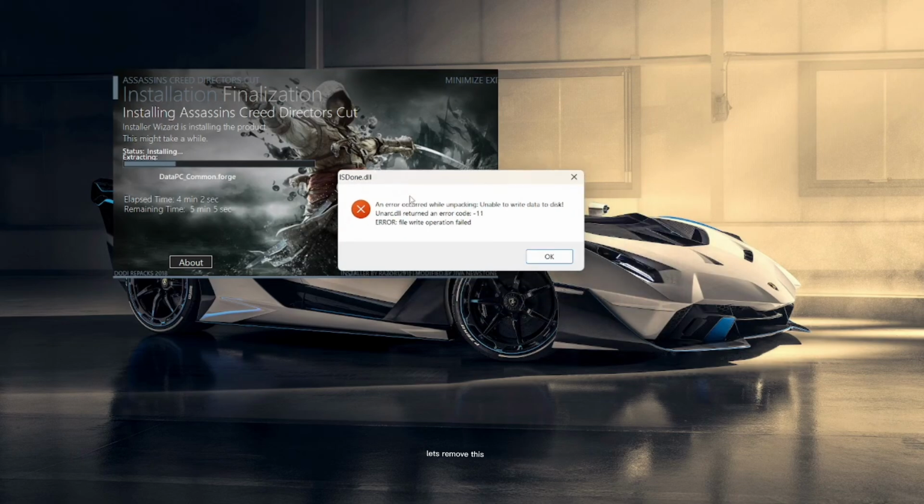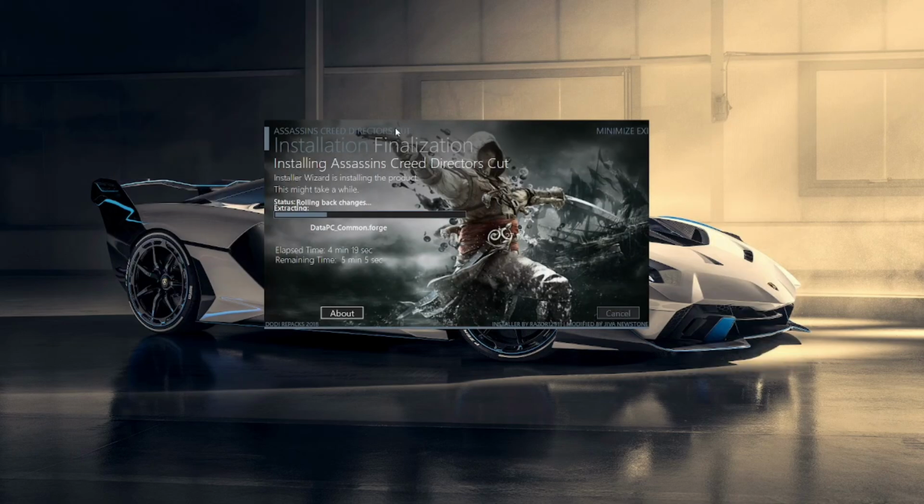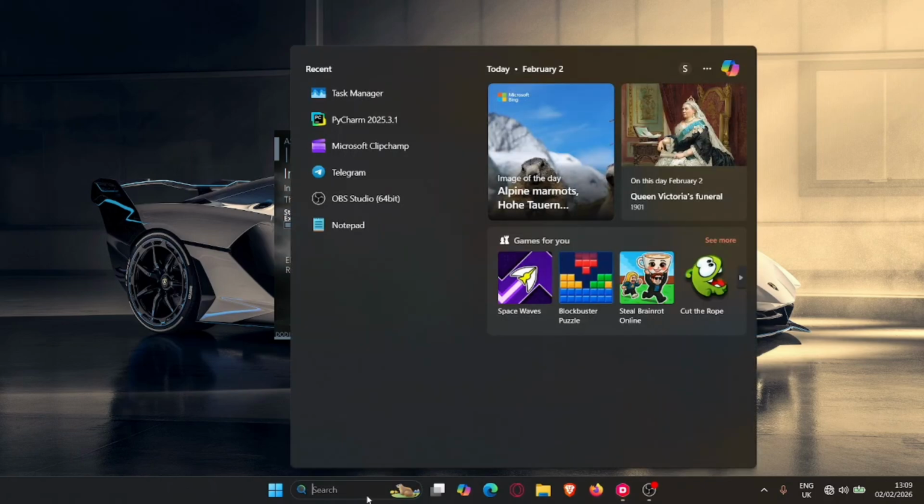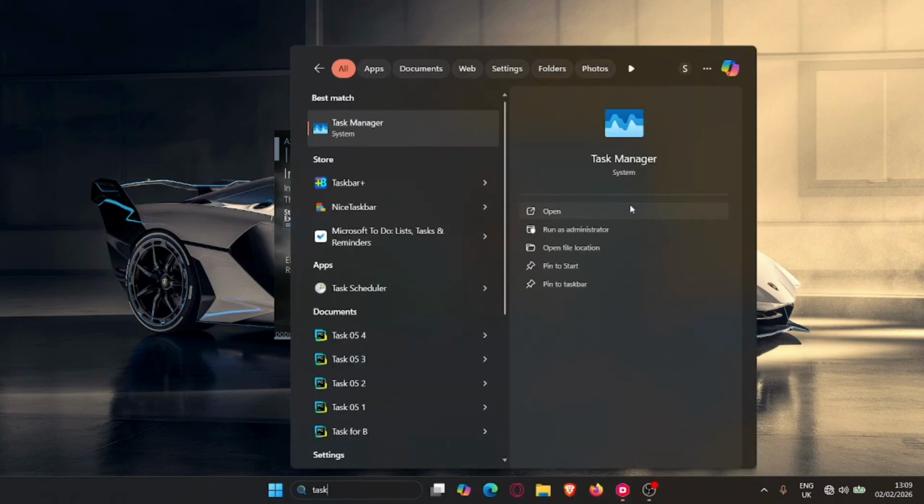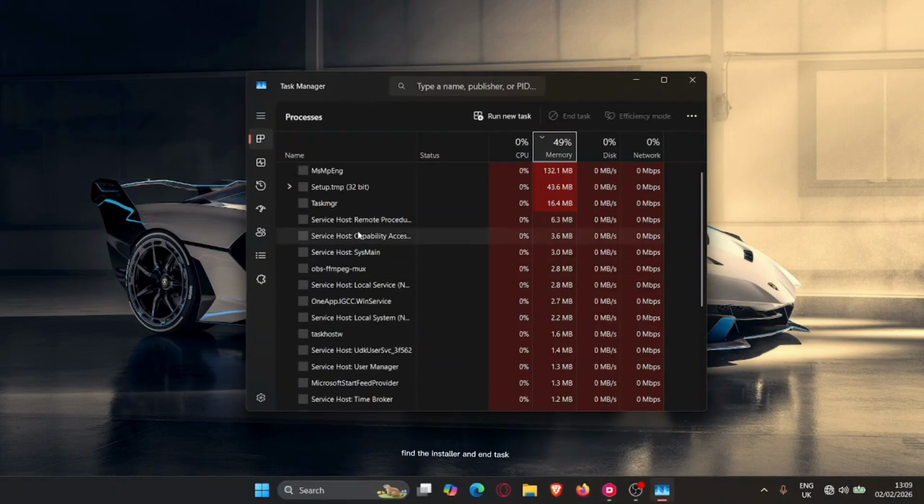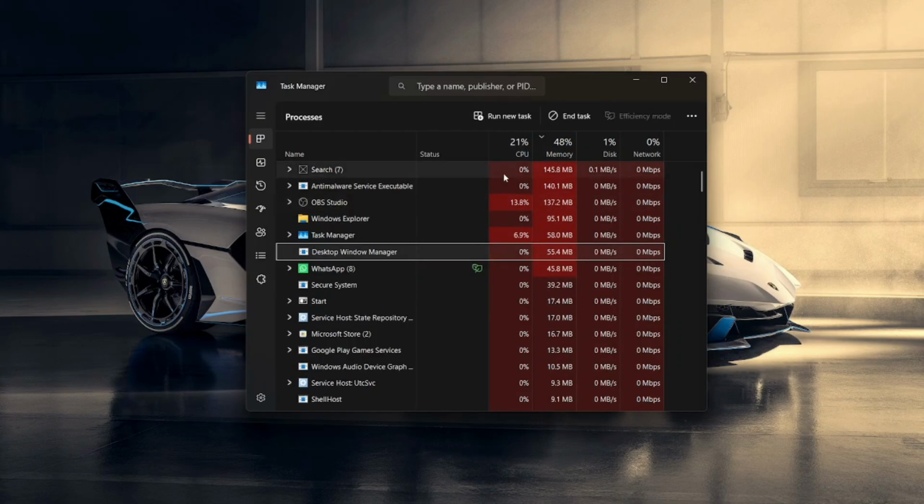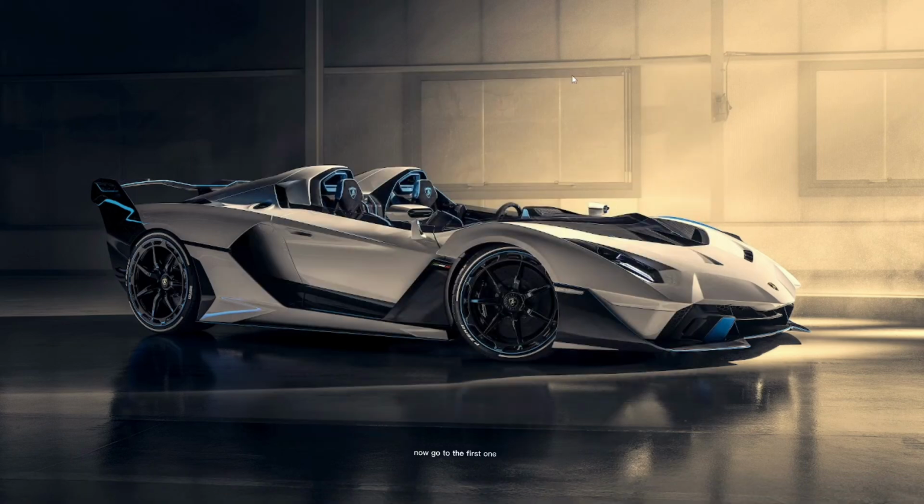Let's remove this. To do that, go to Task Manager and stop the task like this. Find the installer and end task. Now go to the first one.